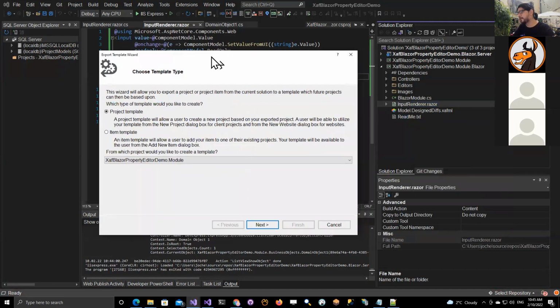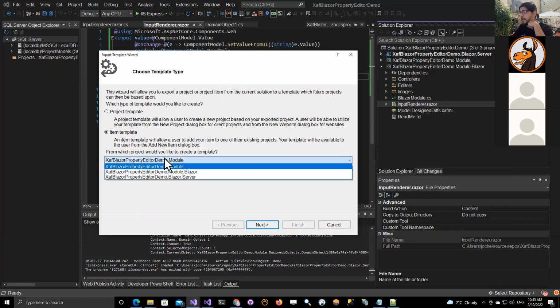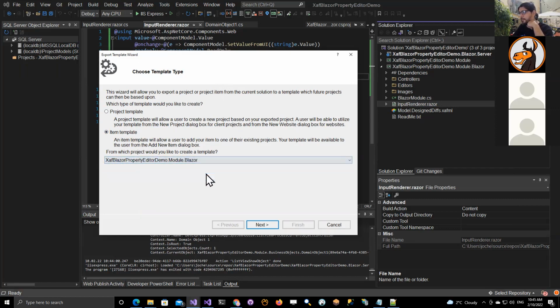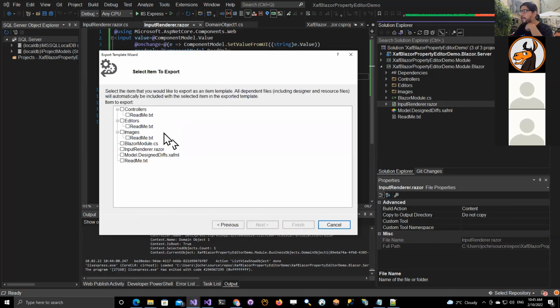There are some extensions that will add that to your right-click menu. So in this case, we don't want a project template. We want an item template, and the item template will come from this project. So next. And now it's asking me which item I want from that solution.